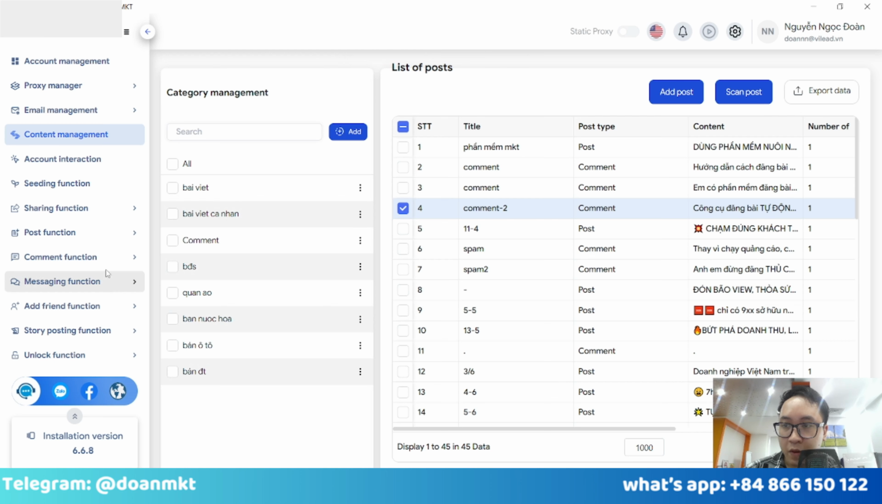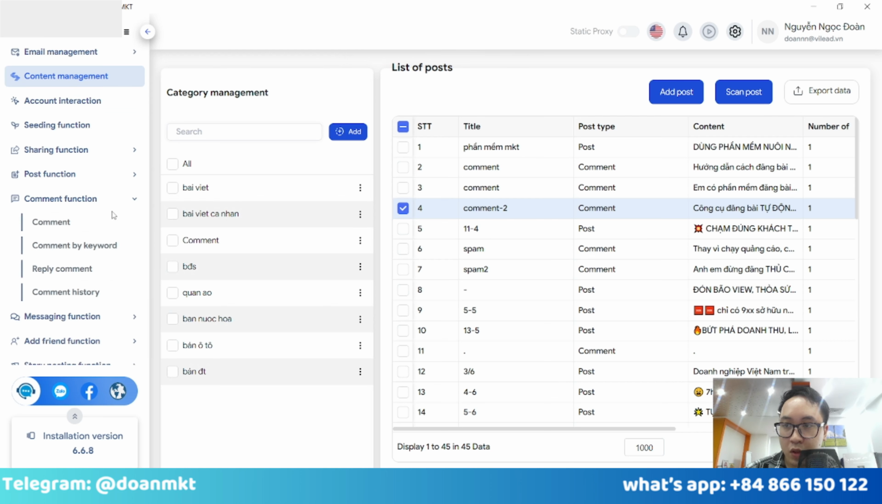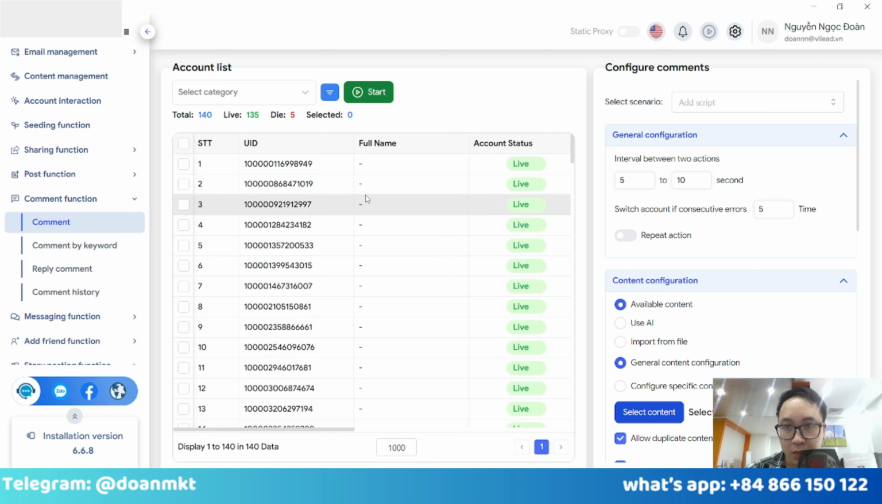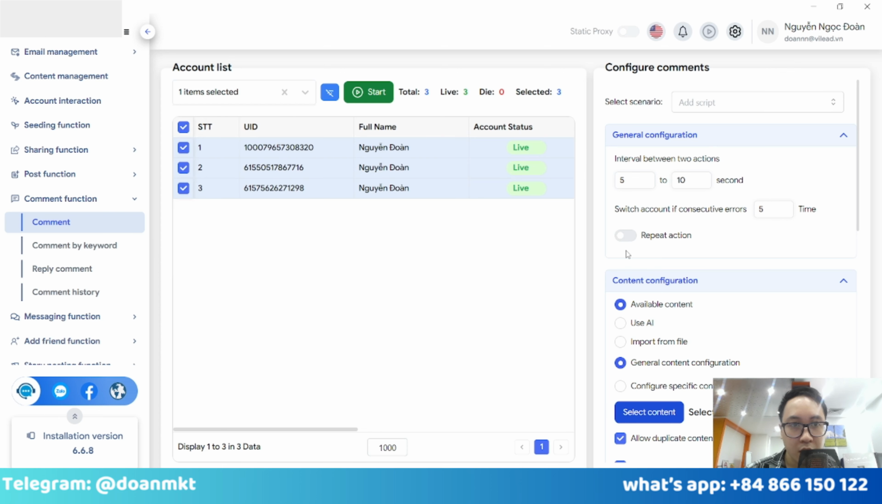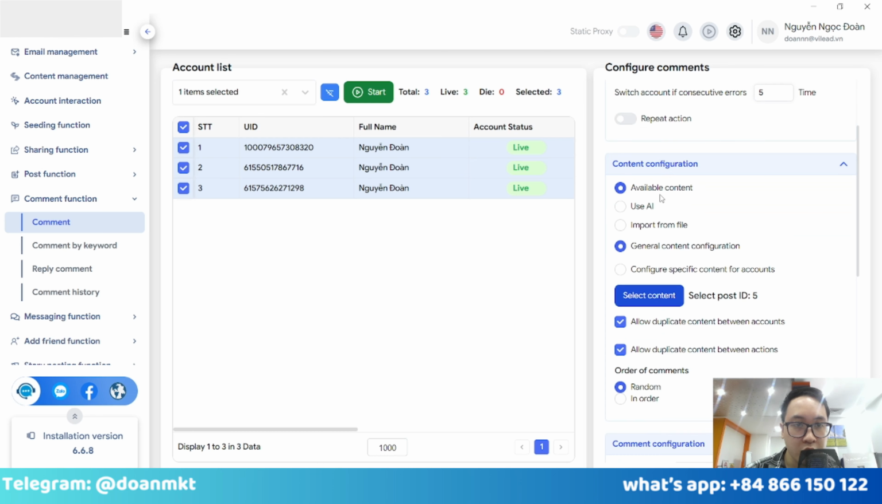I will go to the comment function. Here you can see I have many options, like comment by keyword, like comment, and comment story. So I will choose comment. To auto comment, first, I will choose the account I want to comment with. In general configuration, it will be time between two actions. I will set it to 5 to 10 seconds. Next, in content configuration, you can choose available content, or use spin content, or import your file. So I will choose available content.